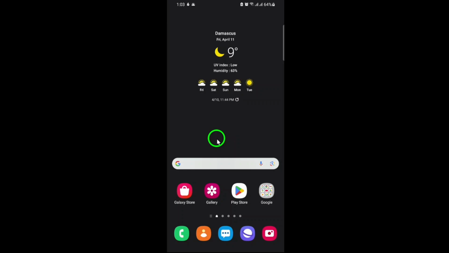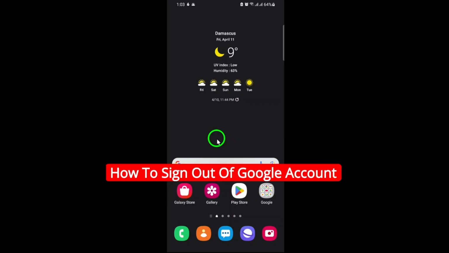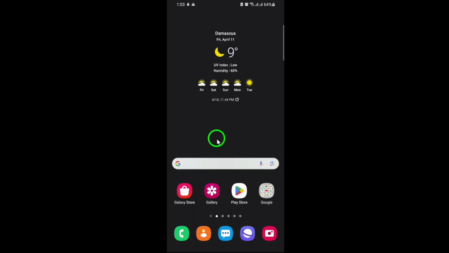Welcome. In today's guide, we're going to walk you through the updated steps to sign out of your Google account using the Google Chrome app. Whether you're switching accounts or simply logging out for security, this process is quick and straightforward.